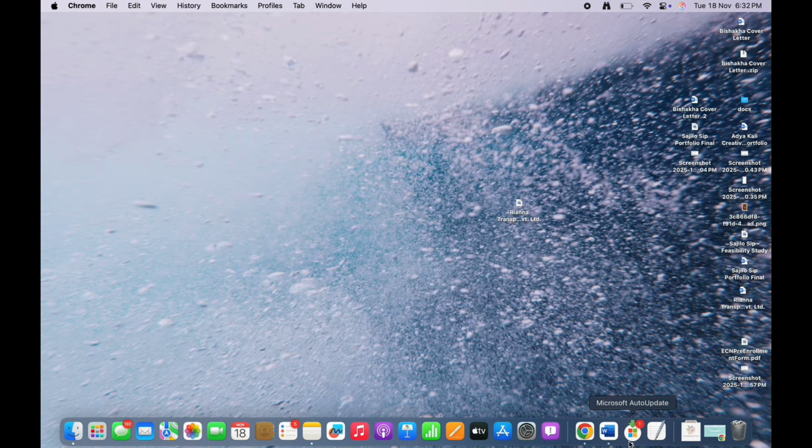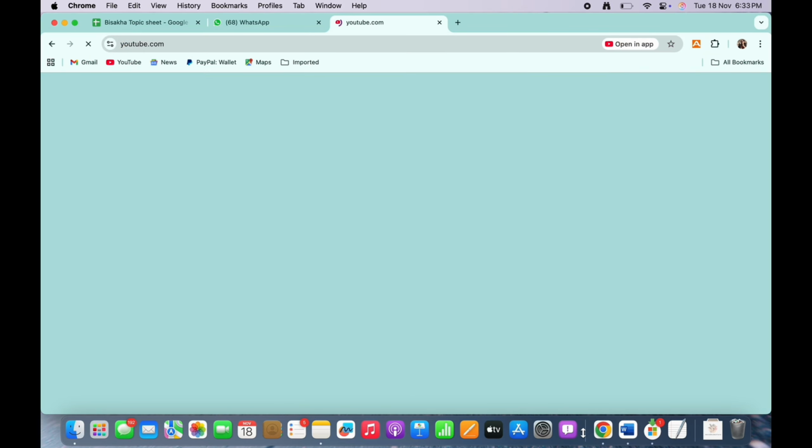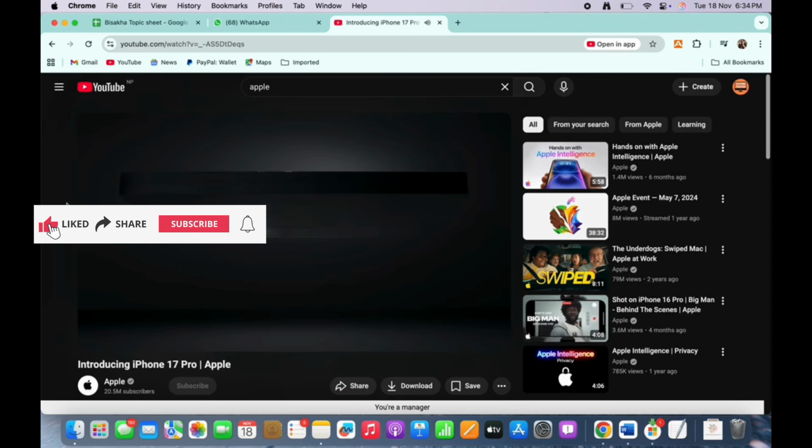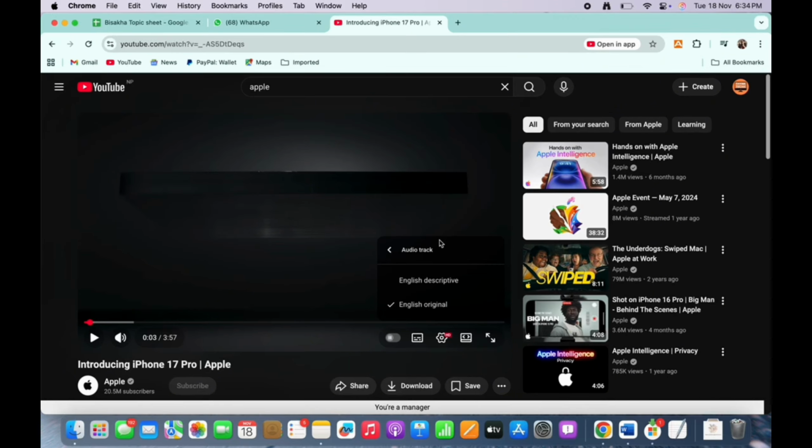Now let's get right into the tutorial. Firstly, go ahead and open a YouTube video and start playing the video that has auto dubbing enabled in it. Once you have opened it, tap on the settings option you see there on the video settings and then tap on the audio track or simply audio option you see there.